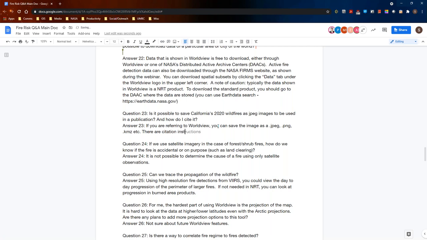Question 24. If we use satellite imagery in the case of forest fires, how do we know if the fire is accidental or on purpose, such as land clearing? From the satellite point of view, it is not possible to determine the cause of fire using satellite data alone. You'll have to have information from the ground to identify the cause of fire.